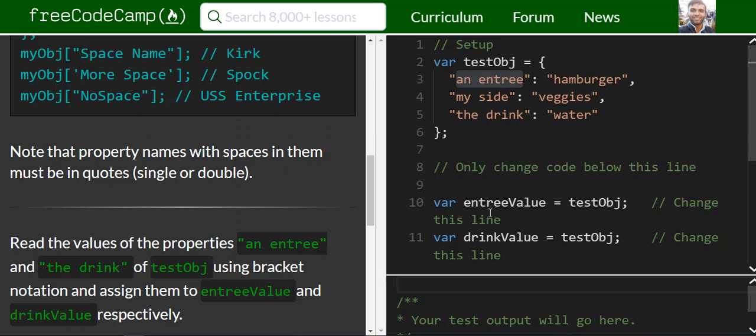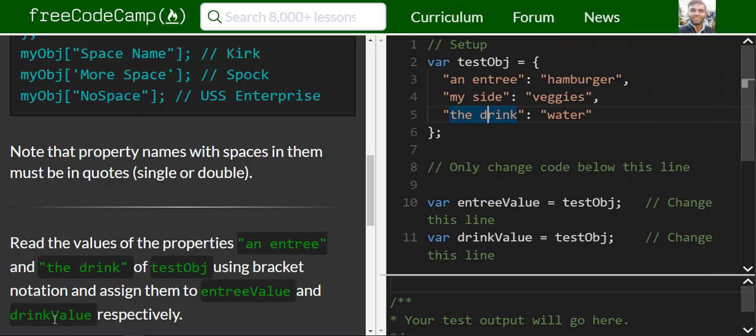Sorry, my pronunciation is just so bad, isn't it? The entrée, not entry, because entry is the ticket entry, as in entry 1, entry 2, entry 3, and this is talking about the starters in food. So entrée. Read the values of the properties entrée and drink of testObj using bracket notation, and assign them to entreeValue and drinkValue.